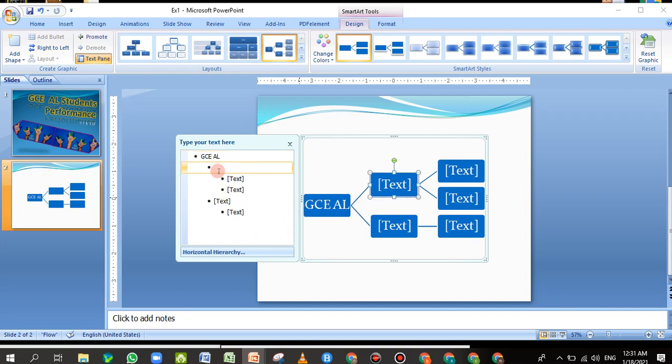You can say, okay, GCE A-level students, what are the streams we are doing, you can put bioscience. Then what I'm going to do, I'm going to put science students are there. Then I'm going to the next one. You can say commerce stream is there. And then I can select another one, arts stream is there. So here there's no such thing.